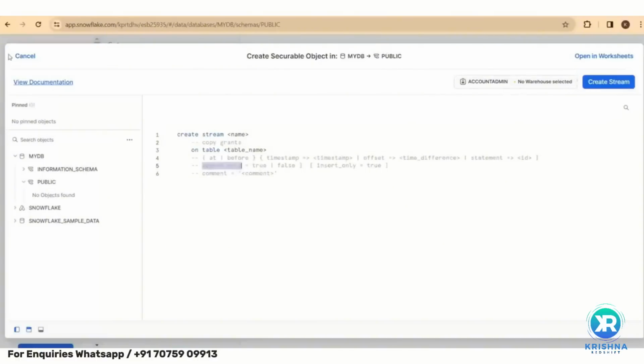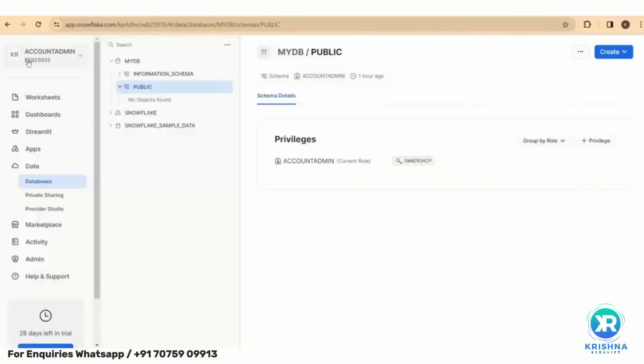But anyway, nobody will bother about this. They will just ask, what is stream, or what is its application, or what it will do. So that's what we should be familiar with.